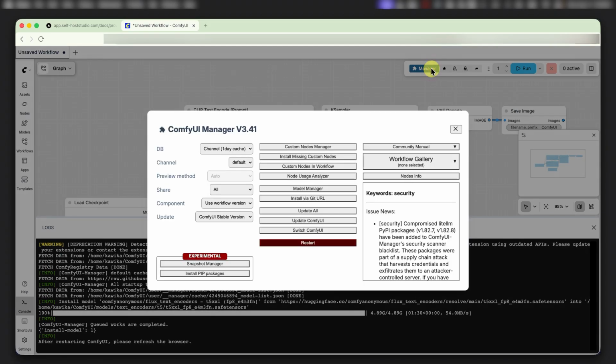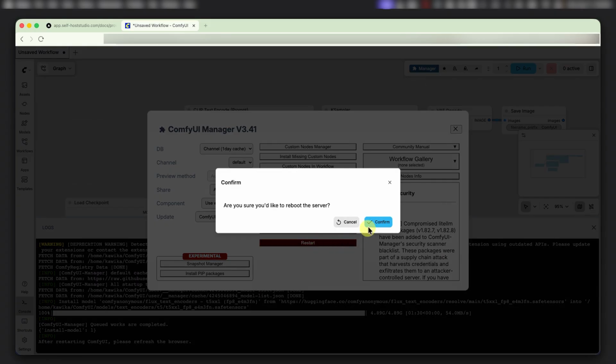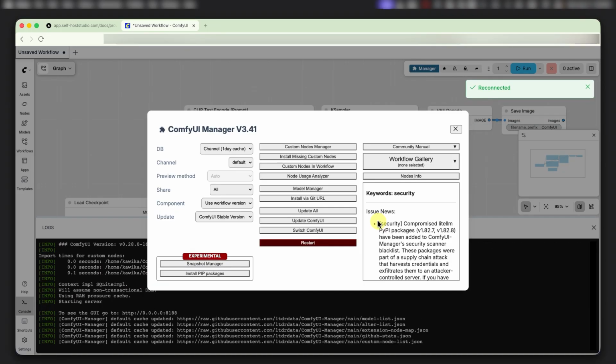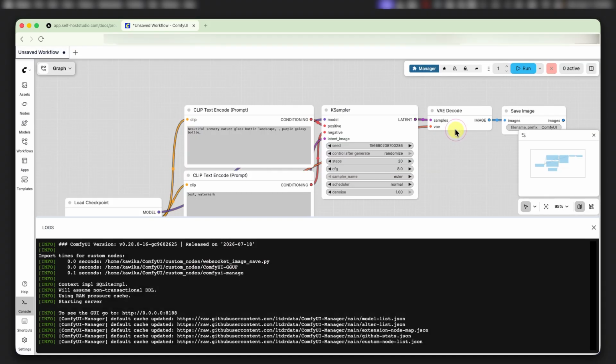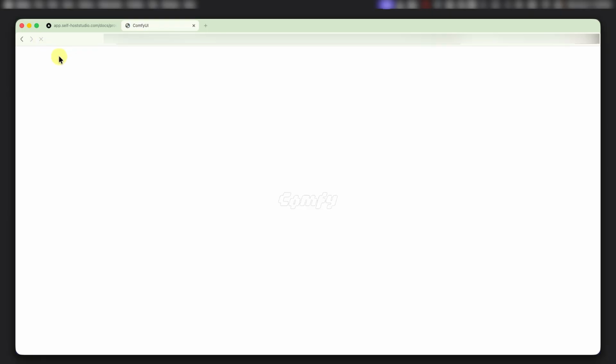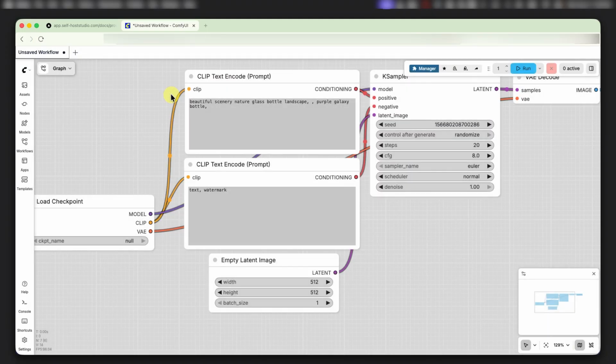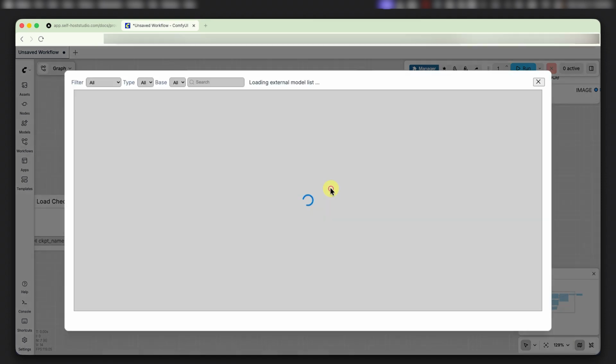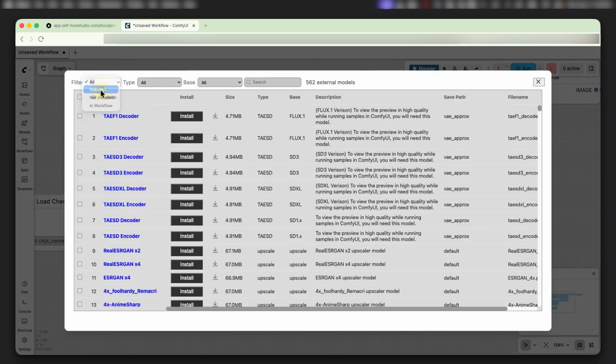Restart. Wait for reconnected. You do this dance once per file. Refresh the browser as well, or Manager shows you a cached list. Filter installed. 2 now, and both save paths look right.